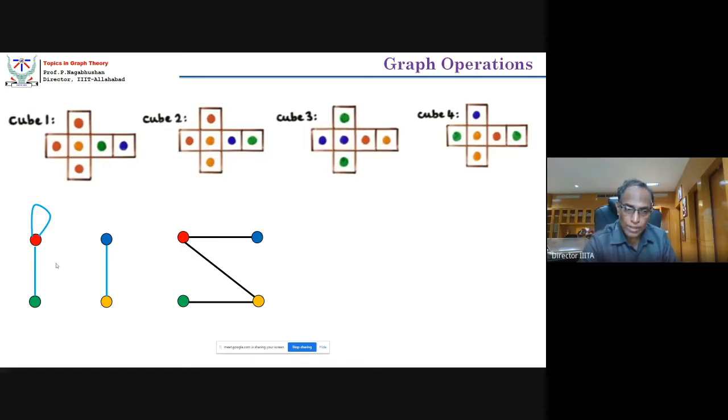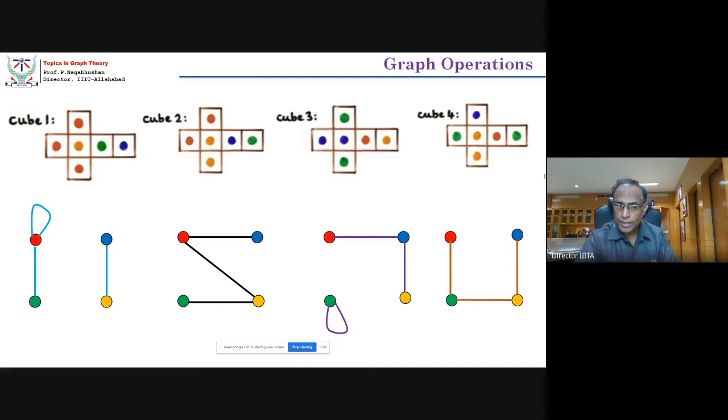Here also 4 vertices and 3 edges. So cube 3 also has got 3 edges only, 4 vertices. Again, it's a disconnected graph. You can see that it's a disconnected graph. Green to green is a self loop. Blue to red, and blue to yellow. All right. Cube 4 is a connected graph, and cube 4 has got blue to yellow, green to red, and yellow to green. So it is a connected graph.